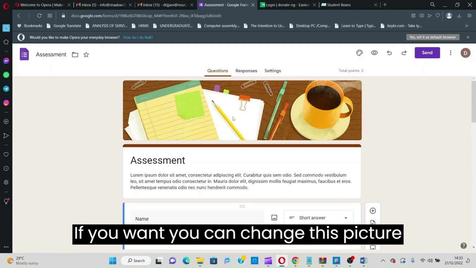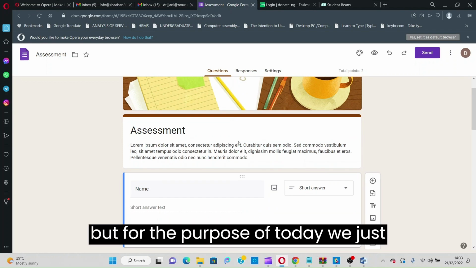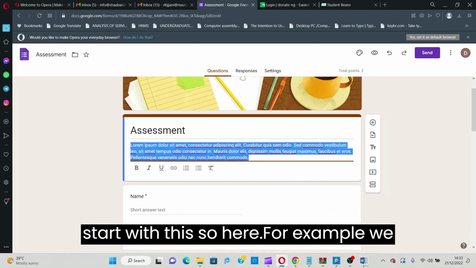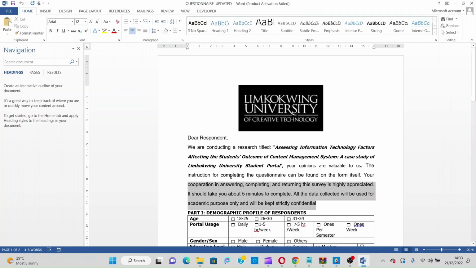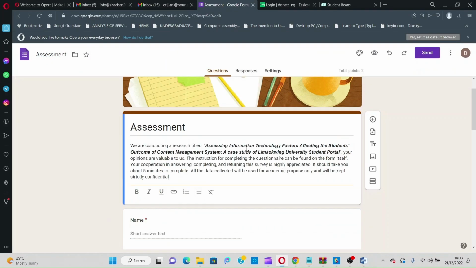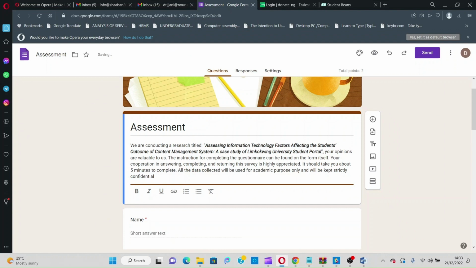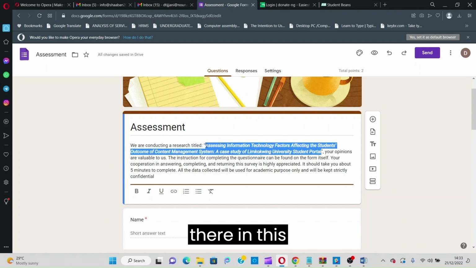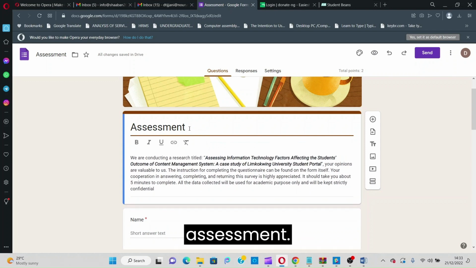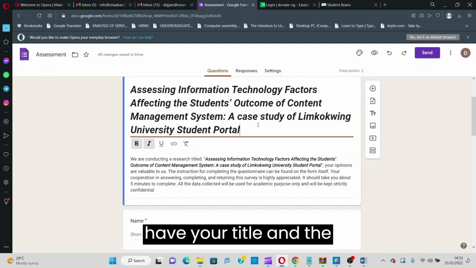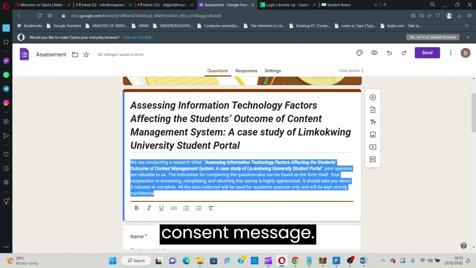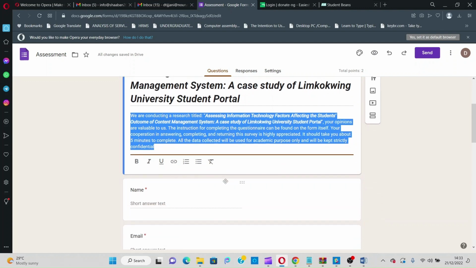If you want, you can change this picture, but for the purpose of today, we just start with this. So here, for example, we have this message from the author. Copy and paste it here. The title is what you should put up there in this assessment. Put it here, and boom, you already have your title and the consent message from the author.